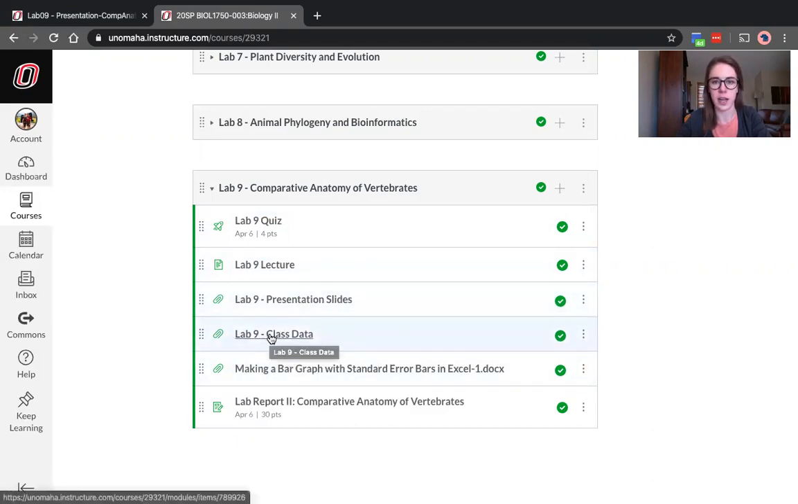So that's class data. Everybody is using the exact same data for this report. It's just easier than us trying to figure out how to use different data for each of the sections since you're not actually collecting anything. This making a bar graph with standard error bars is still there, so you can use that. I'll go over that a little bit in this video as well, if you just need a visual of how to do that.